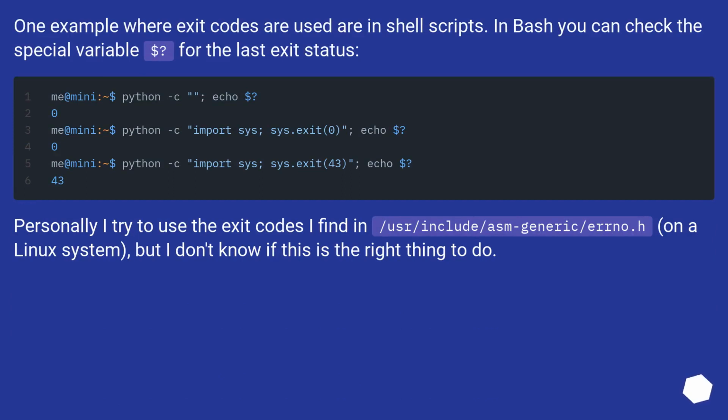One example where exit codes are used is in shell scripts. In Bash you can check the special variable $? for the last exit status.